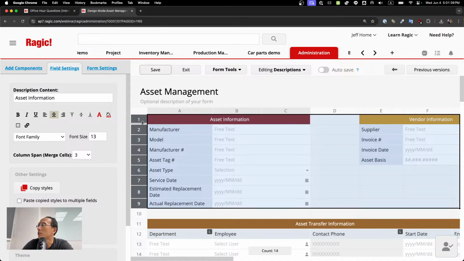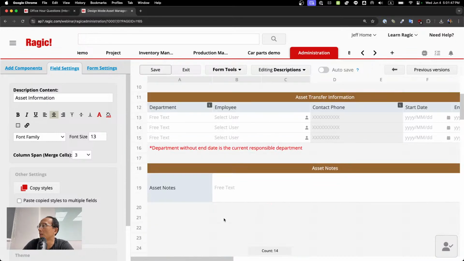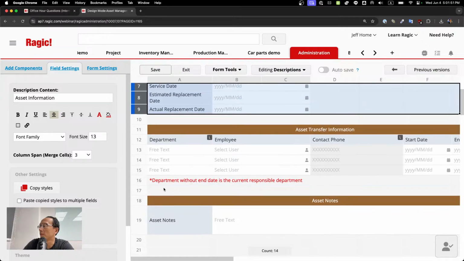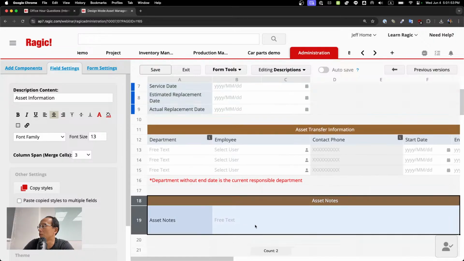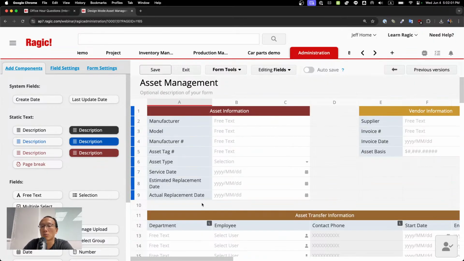So you can just select these rows and right-click. You can choose Set as Print Header. And you can also set a footer with something like this. You just select rows at the bottom of your sheet, and you can set them as print footer. And let's see how this works in action when you're printing out the records.